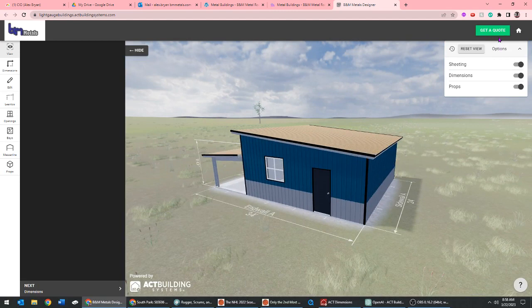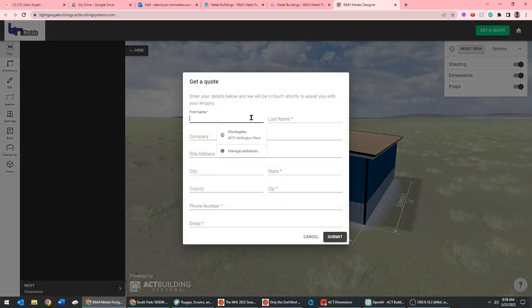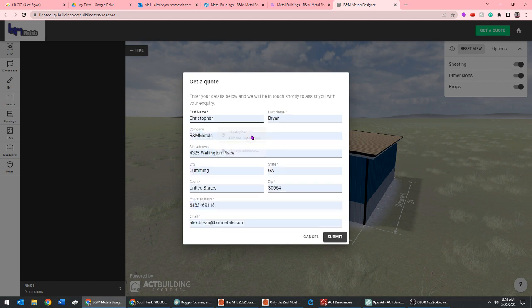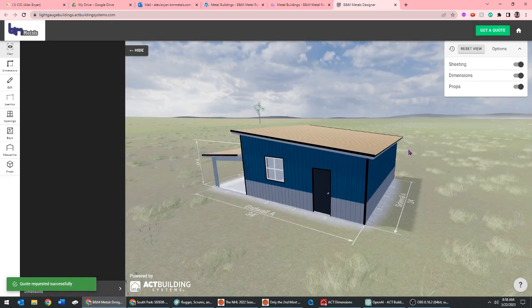Or like I said, send them to this link and allow the customer to design their own building. And when they do, all they have to do is say, get a quote. So they get a quote, they'll type in all their information. So I'll just put in my information here. They'll type it all in, give me their email, and they'll hit submit. And it should... There it goes.